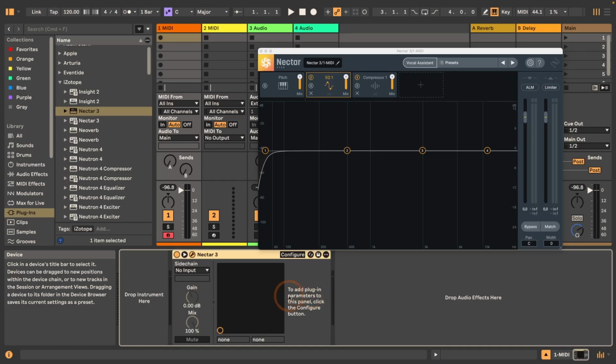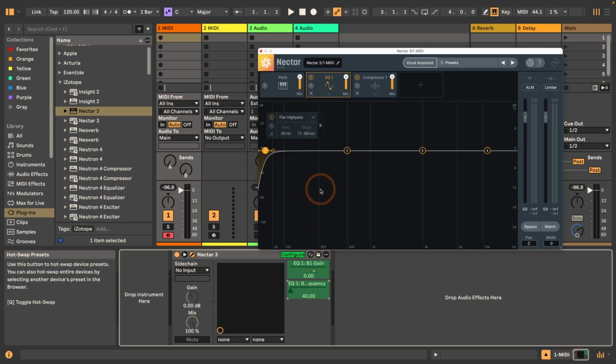So it says to add plugin parameters to this panel, click the configure button, which is this one. So we're going to click it. And then we can simply click on the parameters in the plugin to add them down below here. So I'm just going to click on this. And you see in this case, 2 parameters are added automatically. One's the gain and one's the frequency for the band 1.